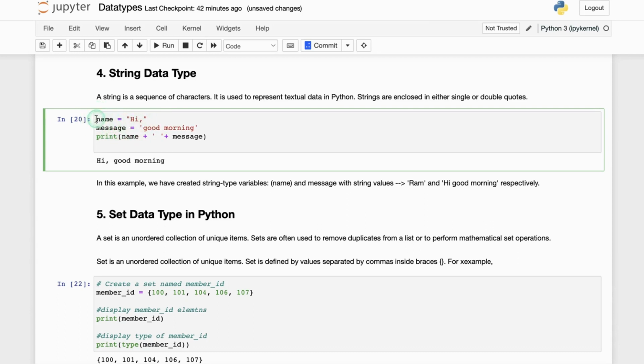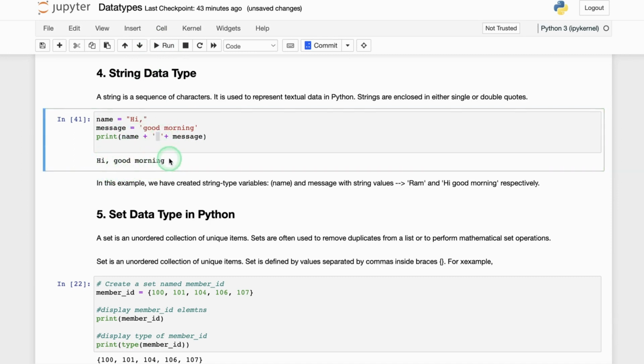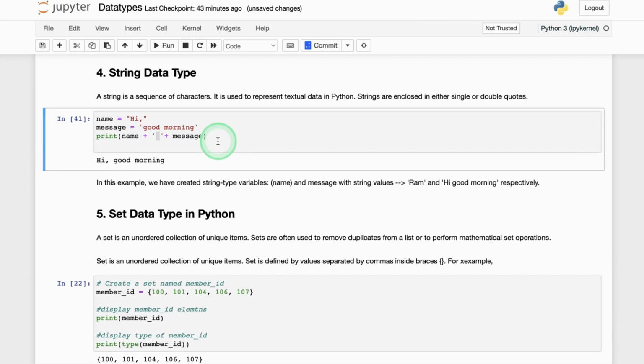I have created a string called name, and the string value is hi, and a message, good morning, in single quotes. And for print, I have just asked it to print out name plus space plus message. If I run it, hi, comma, space is this one, and good morning is the message. So this is how we can print out a string data type in Python.